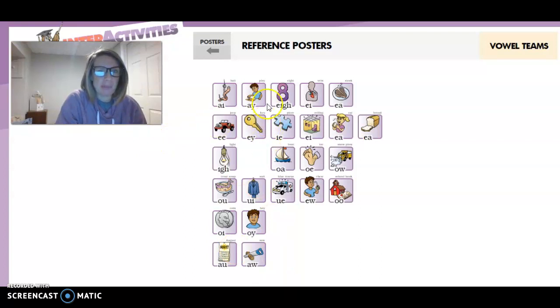All right, so before we jump into our new learning, let's look at a couple of our vowel teams to warm up. We'll do the first two rows. Repeat after me. AI, bait, A. AY, play, A. EIGH, eight, A. EI, vein, A. EY, steak, A.